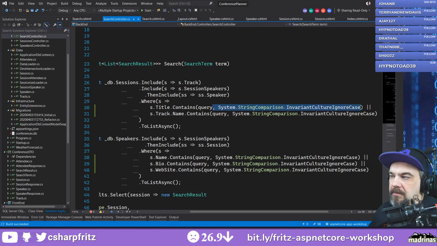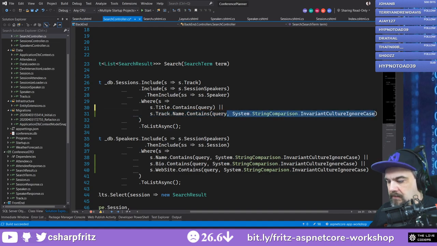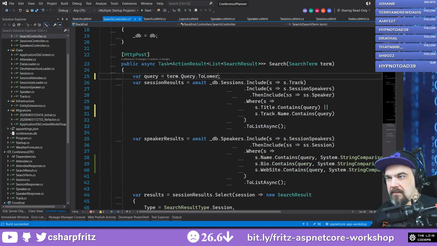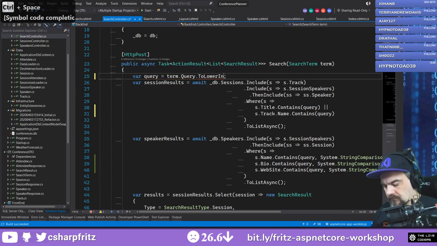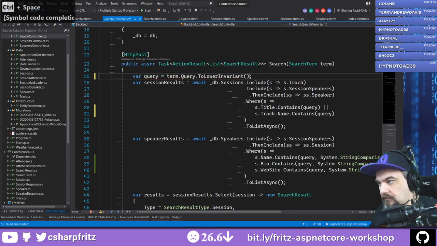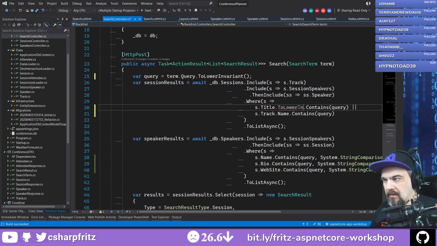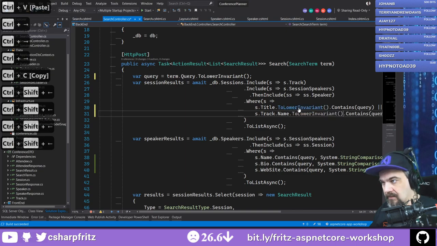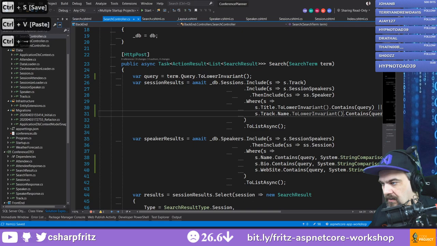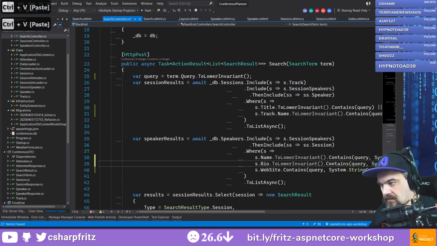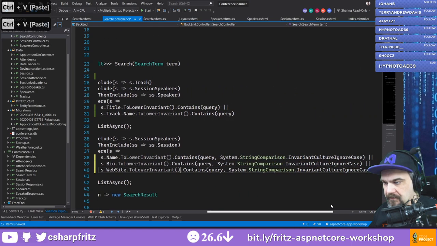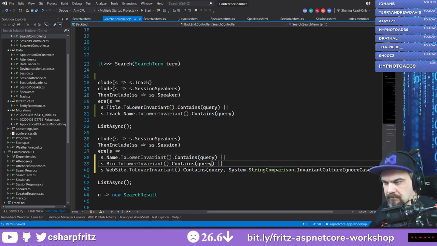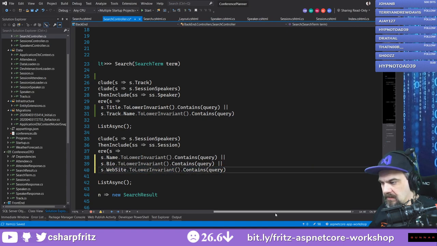So if we change this slightly, right? And if we say query is that to lower invariant, then we can say title to lower invariant, right? And do the same thing with the name there, and we'll do the exact same things down here. And it's only on this where clause. Right. Excuse me. There we go.